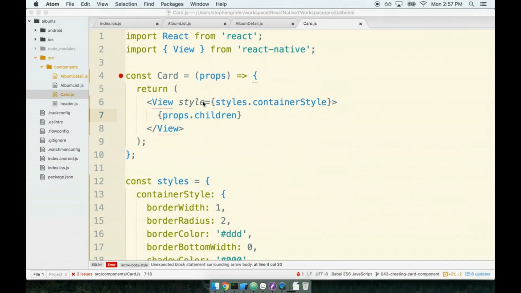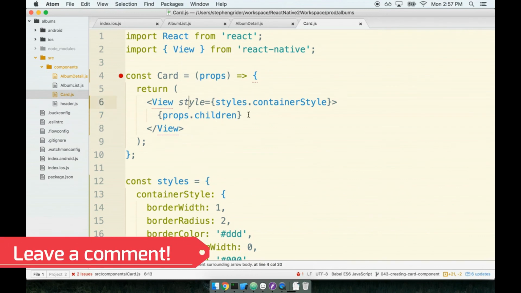Okay, so this is looking pretty good. Our card component is now in use. Let's continue in the next section.